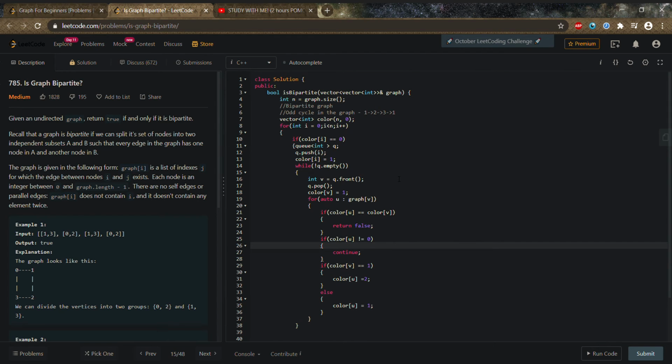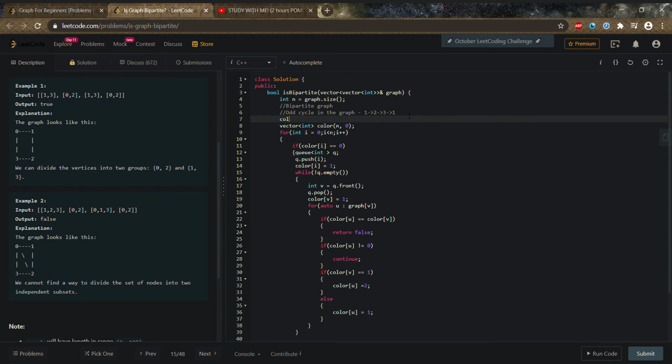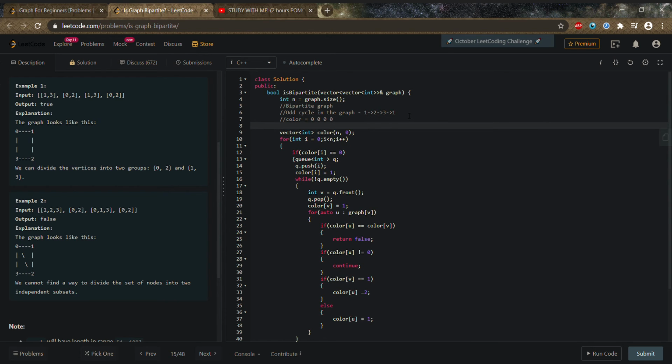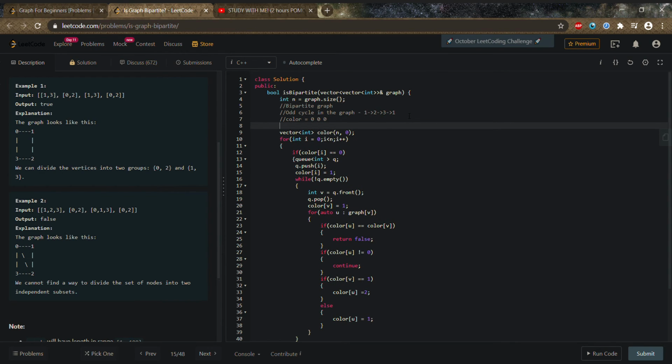Let us just run over an example. Let's just say 1 2 3 and 1. If we dry run this, the color array initially would be 0 0 0. It is just three elements, so the color array would be this. We'll start from one, but actually one is zero over here, because the nodes are 0 1 and 2.